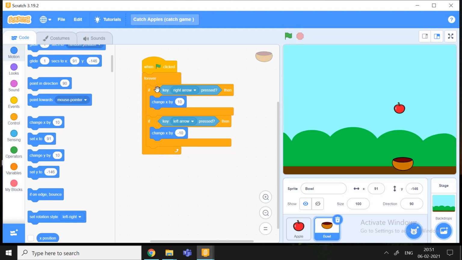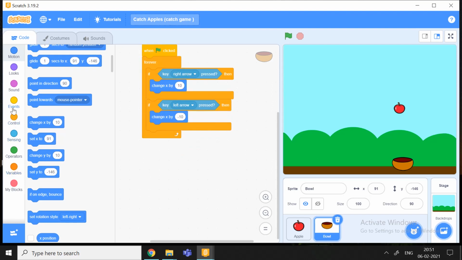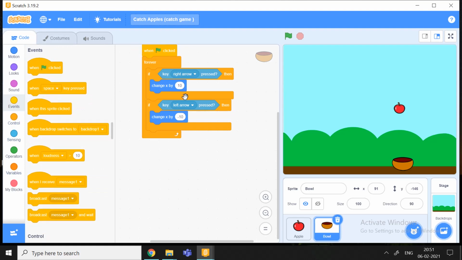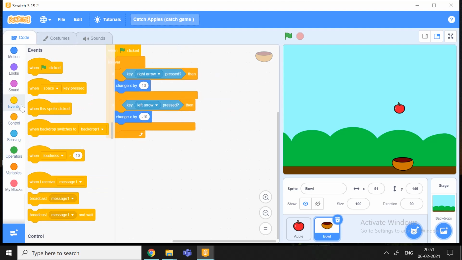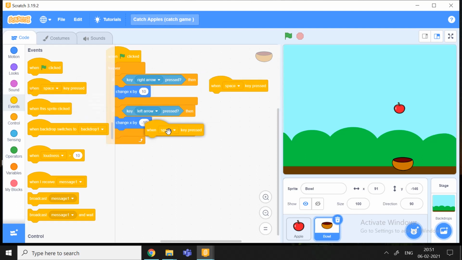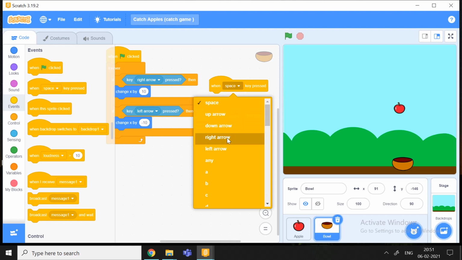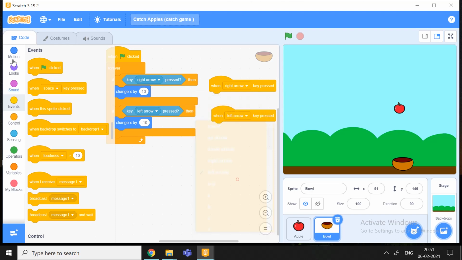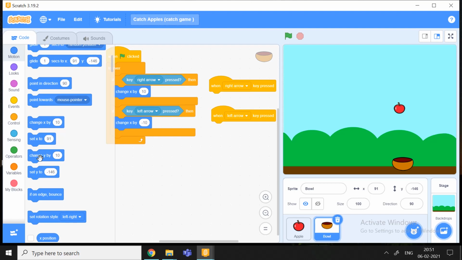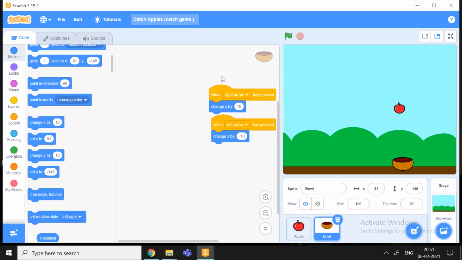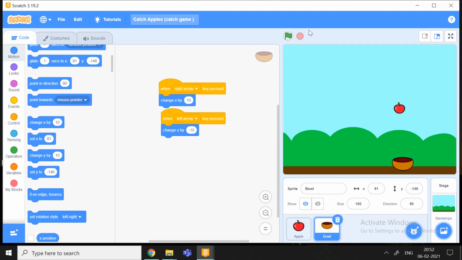Now there are many versions you can make this bowl move. I'll show you one more version. I'll just keep this bit aside and go to the when space key clicked. You need two of them. Right arrow, left arrow. You can use the change x by once more, or you can just duplicate it from here and add it. Even if I put this back in there and only use these four blocks, it works.